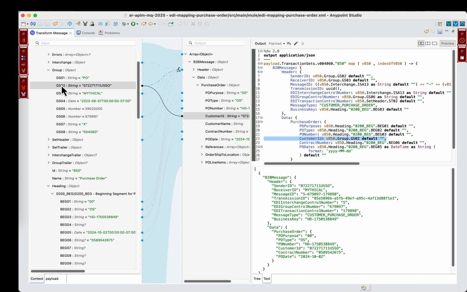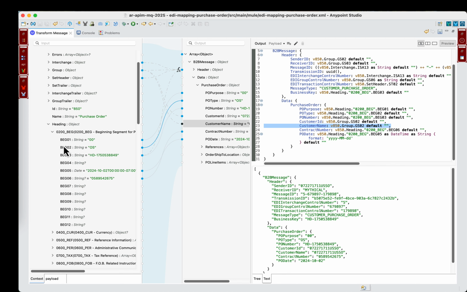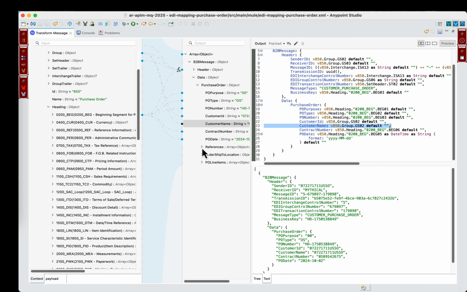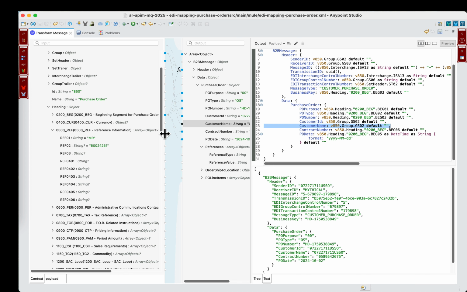And we are using the same as the customer name as well here according to our specification and requirement. So now we're going to get into the next section, which is the reference section, to map the references that are coming in the input data into the corresponding output fields. In this example, the reference loop in the EDI data is an array, and the references section in our JSON structure is also an array.